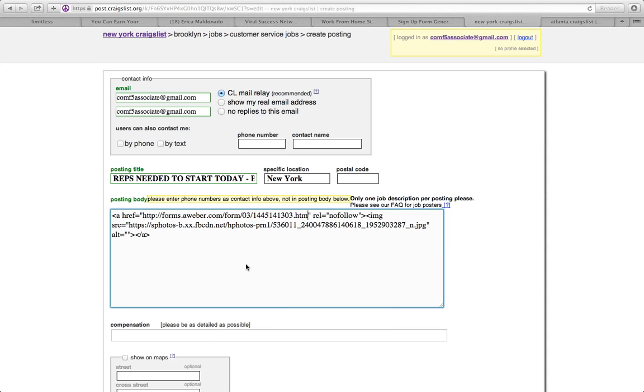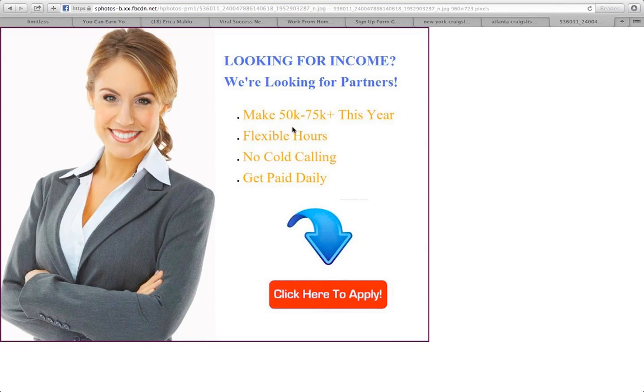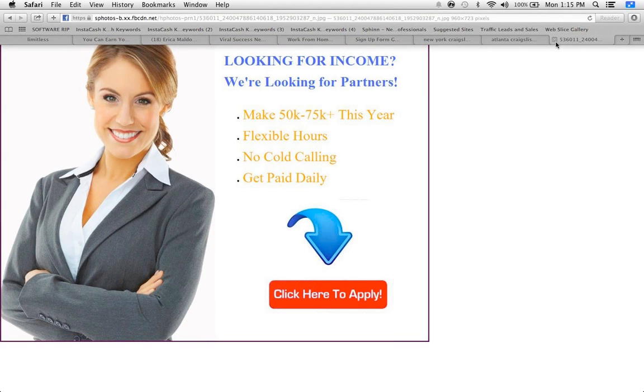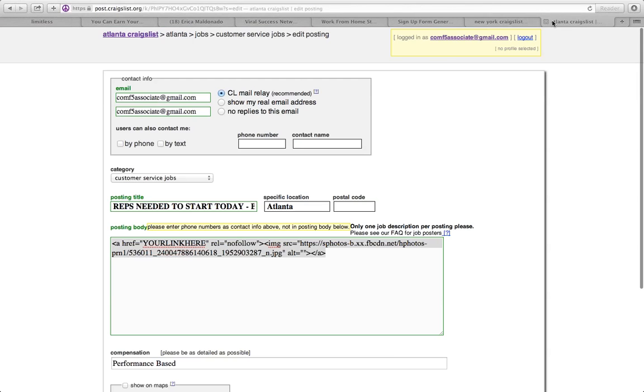Now here's where it gets cool. If you want to get creative, this is an image that people are going to see. So here's what they're going to see when they click on your Craigslist ad, right? Boom. This image right here: looking for income, we're looking for partners, make 50 to 75K this year. So very generic. It's got the bright smile on there, whatever. It's jobby, right? So people opt in. Like I said, every 100 people that come and see this, 25 are going to click it and opt into your form. And as you get better with creating forms and tweaking and testing, you can get a higher percentage than 25%. All right.